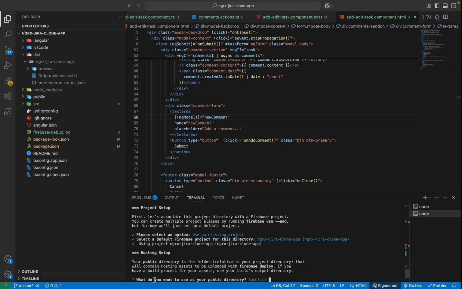Okay, so now it asks us another question. What do you want to use as your public directory? So this is the most important step. We need to put the path of this folder. So you can see inside this we have got this ngrx Jira clone app and we have got this browser. So we need to put this here. So I'll just paste my path. So you can see dist ngrx Jira clone app browser. So this will tell Firebase to deploy the files from the production build, which is the one we created right now. Okay, and you press enter after this.